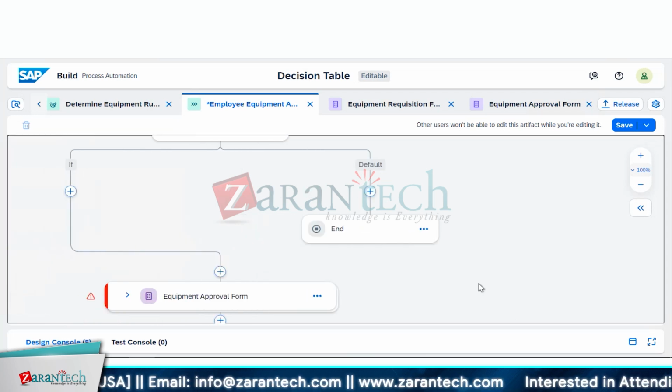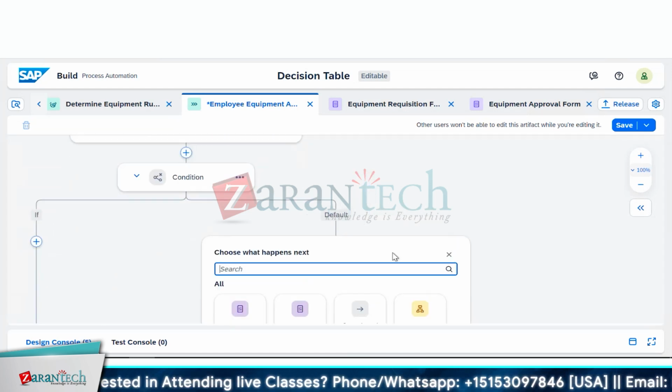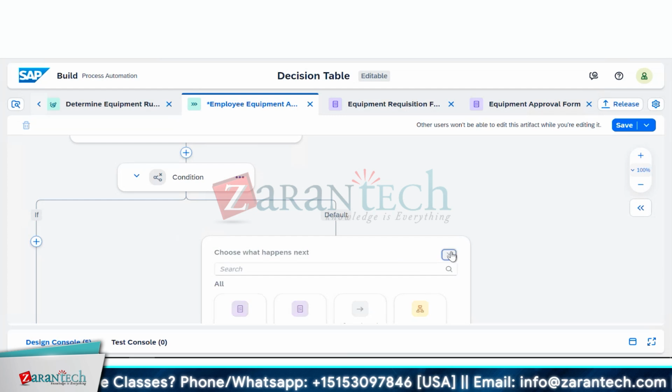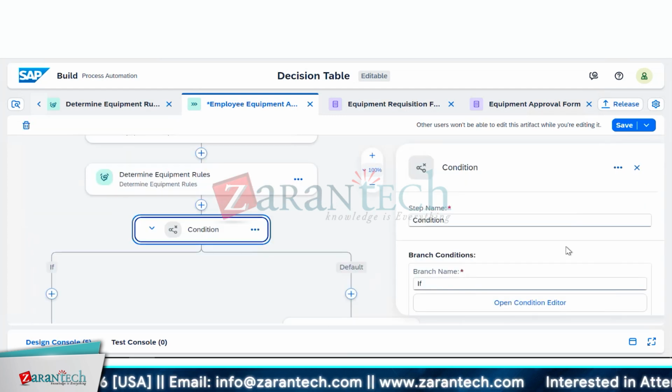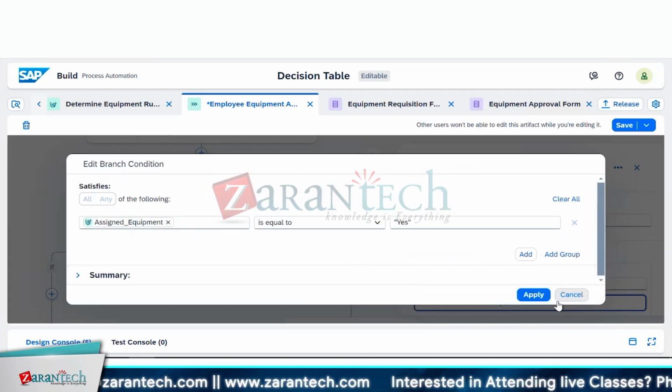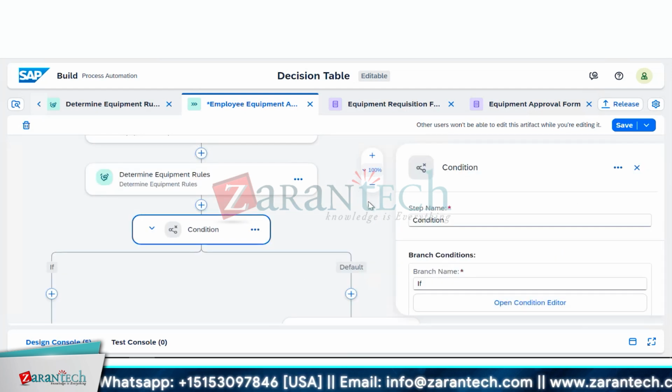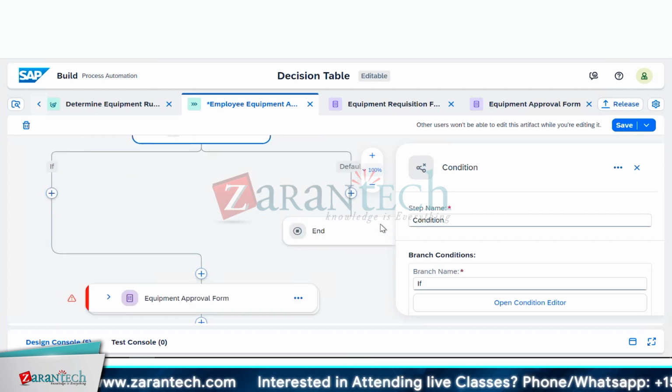Asta, can you show the condition once? What is the condition you have set up? That if condition. Open the condition in here. Assigned equipment equal to yes. Okay. This assigned equipment is the output of the decision rule. What are all the outputs that you have given? You have to map it there.